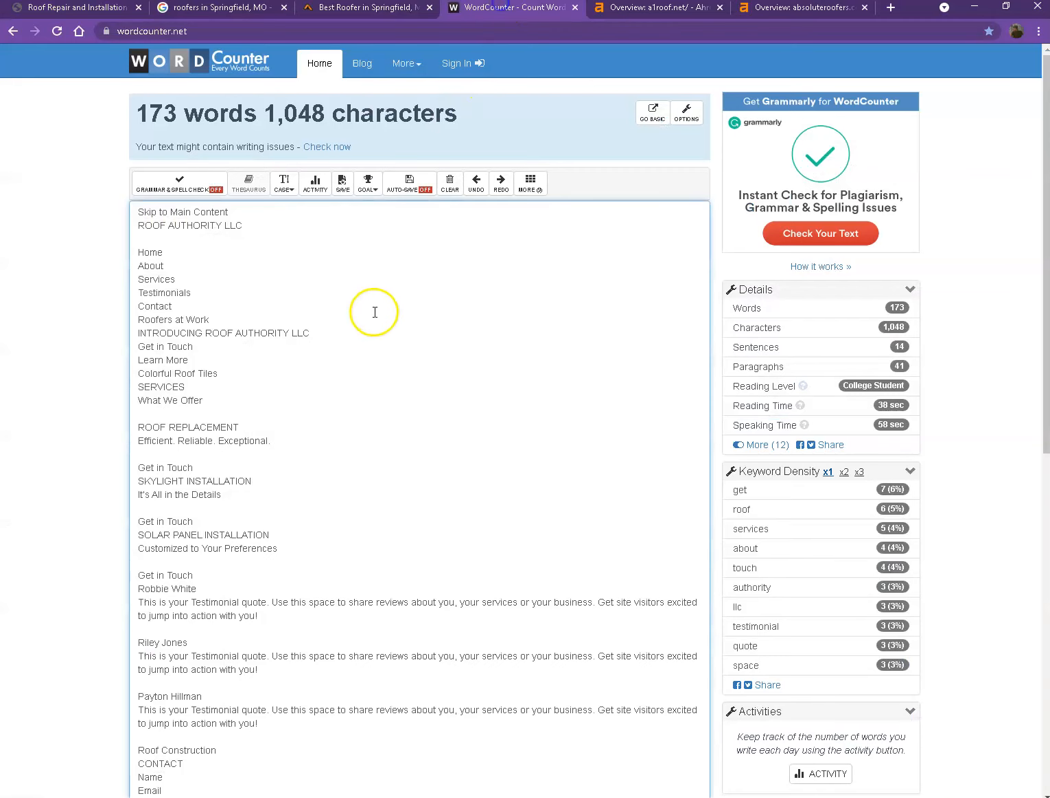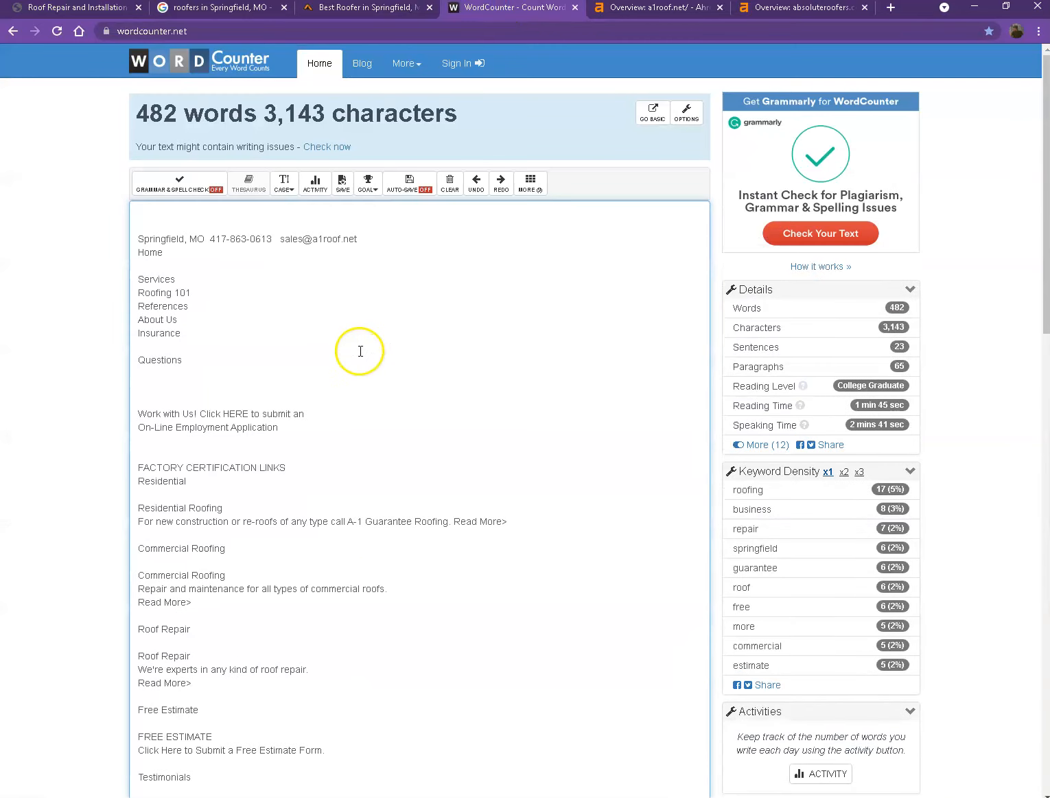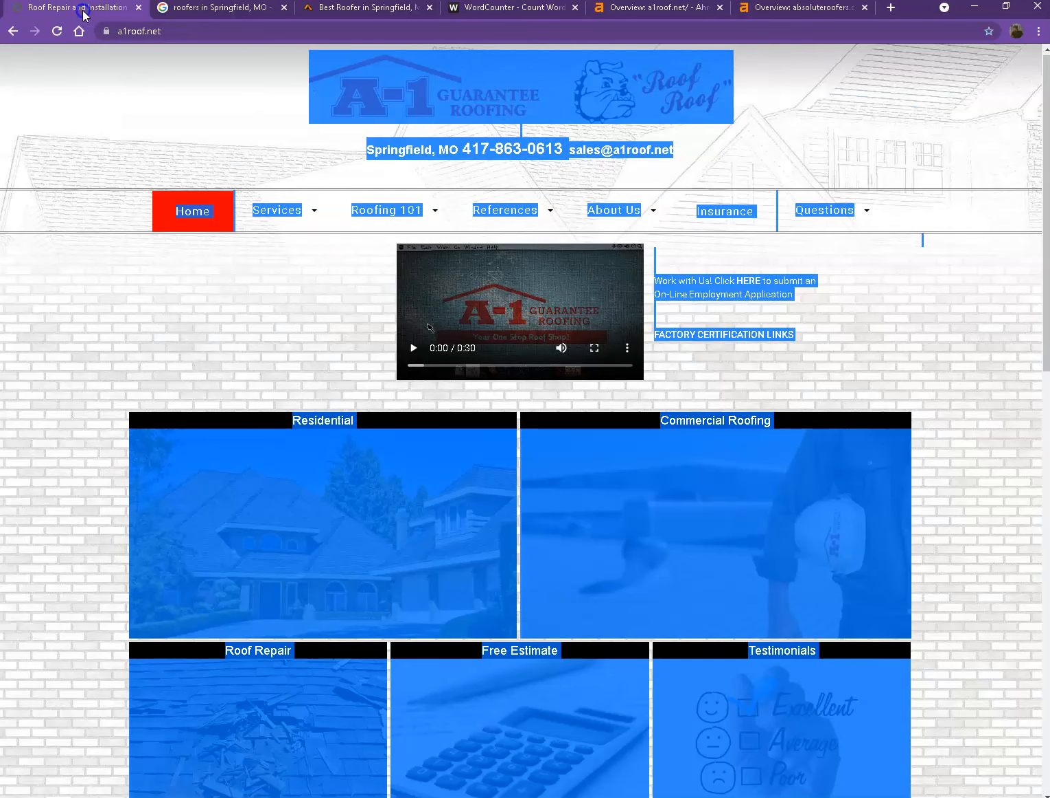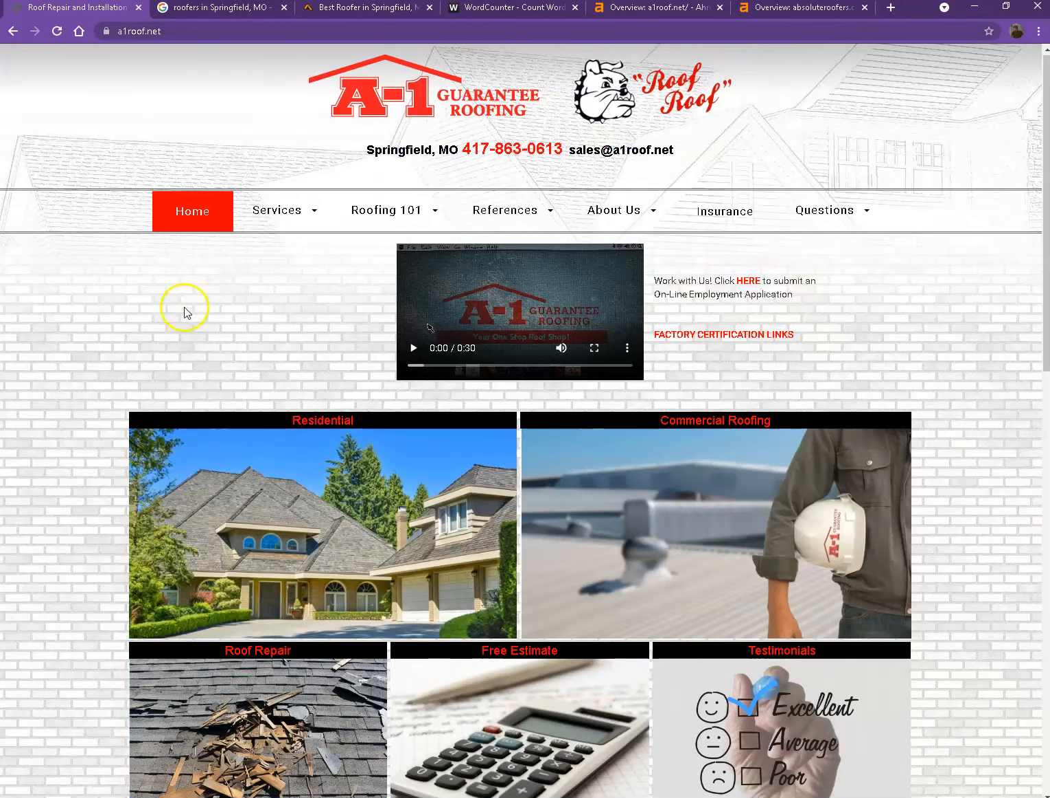So let's go ahead and do a quick count just to see how many words you have on your homepage. So currently you have 482 words, not a bad number. However, we're still quite behind the goal of 1500 for us to actually be considered by Google as a trustworthy website.